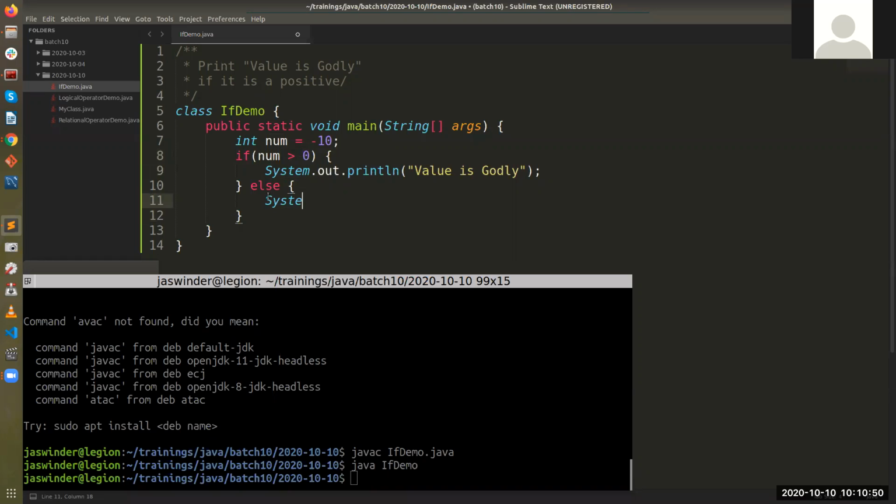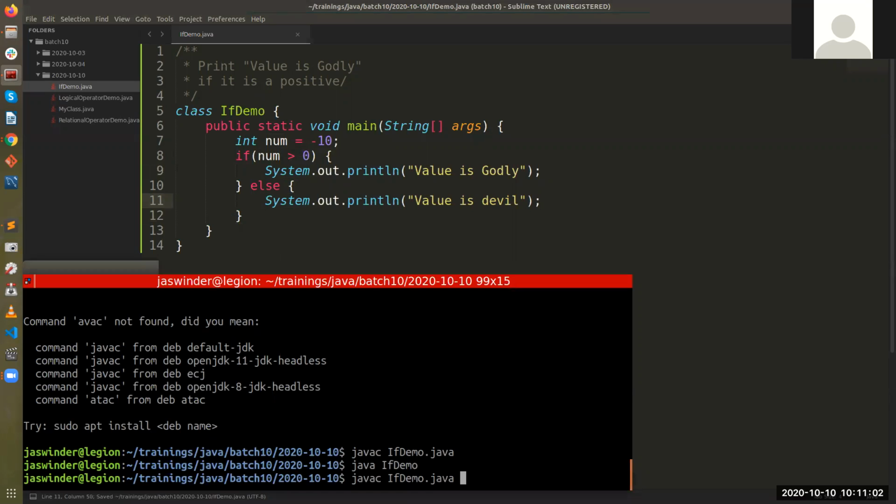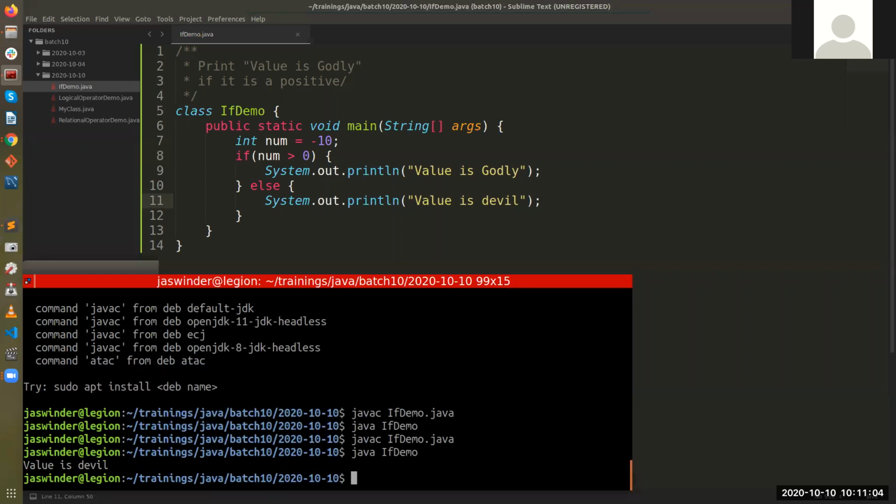So you print System.out.println("value is devil"). Okay, now let's go and compile this. There is nothing like a value being a devil, but yes, I'm just writing a simple program. So value is devil, right? Any negative value will be considered a devil, right?